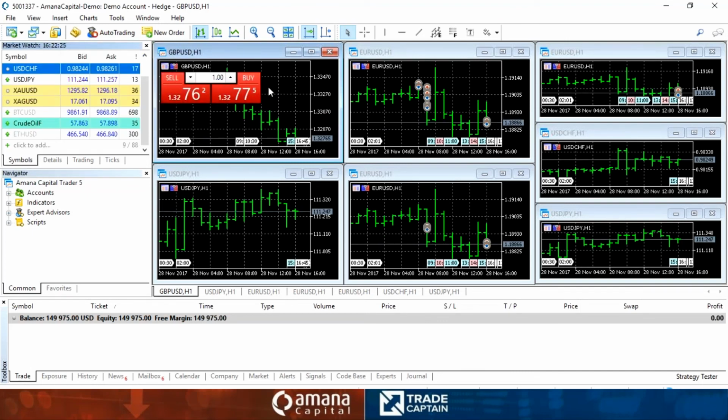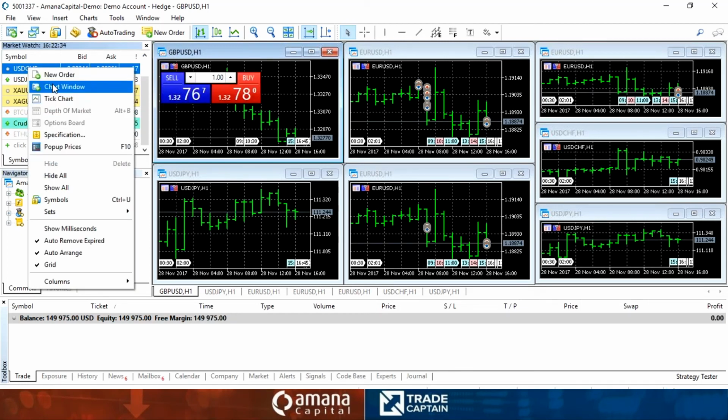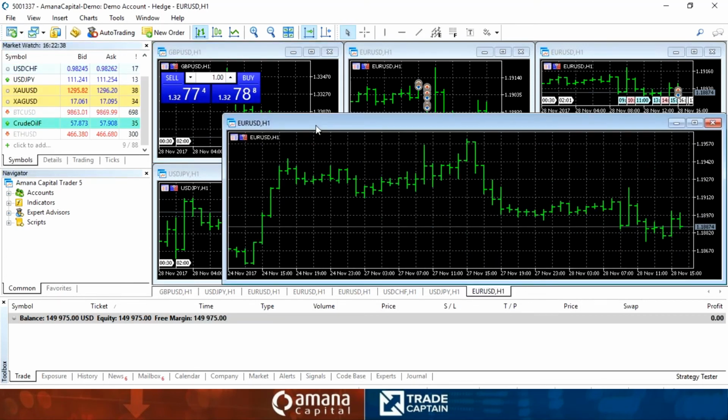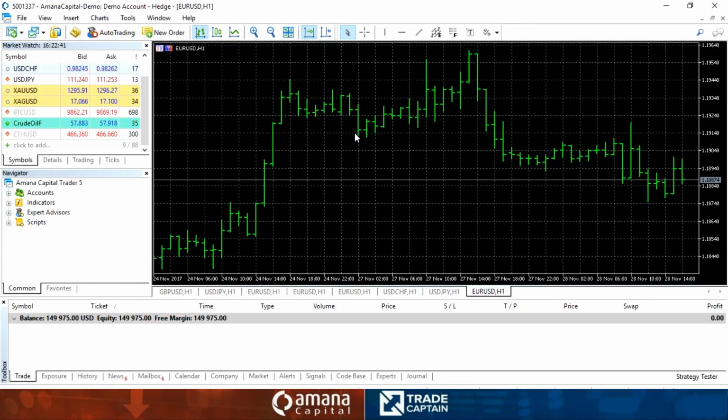So now that we're done with the Market Watch tab, let's talk about how you can set up your new chart. To open a new chart, you can press on the symbol and open the chart window, or go to the shortcut and open a chart window as well. Now that the chart's open, let's see how you can change timeframes.